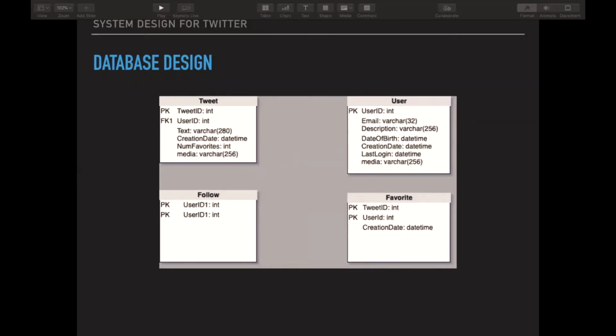So we'll go into that. I'll quickly go over each table. So this is the tweet table. You have tweet ID, you have user ID as foreign key, and tweet ID is the primary key, and these are the details which you want to store for a particular tweet. And similarly, this is the user table, user ID is the primary key, and these are the details which you want to store for one particular user.